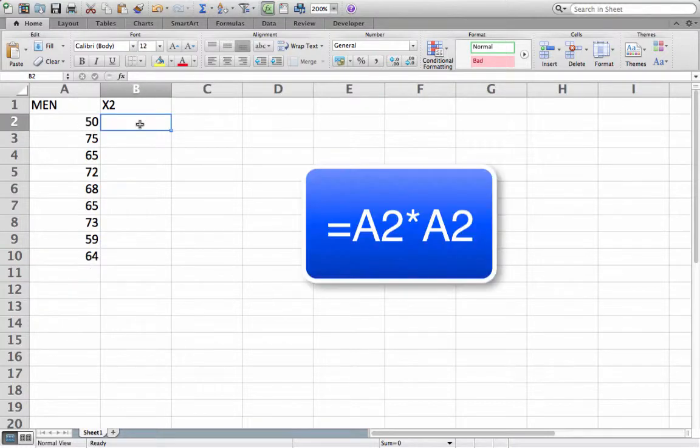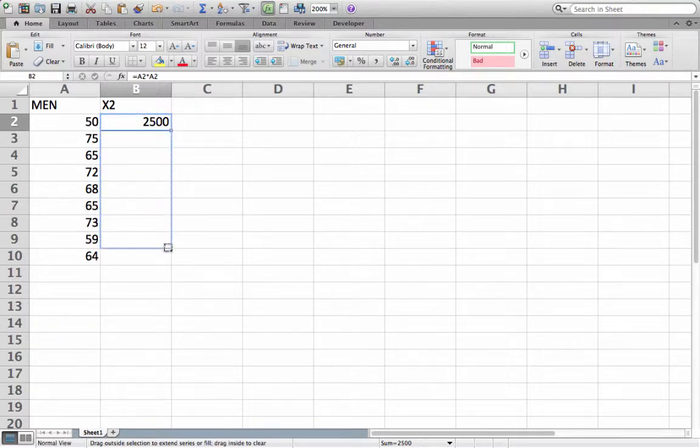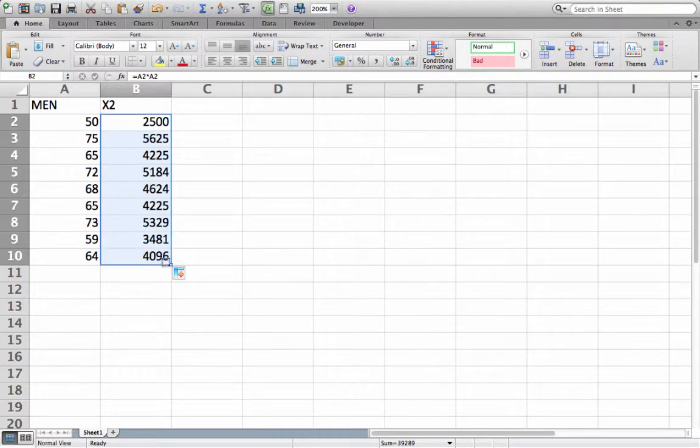All right. To square these values, we're going to go to cell B2. We're going to type an equal sign. We're going to click on cell A2. Gives us that in the formula. Shift 8 is an asterisk. Click again on A2. And that will square the value of 50 to 2500. Now click on the 2500 and grab that little handle in the lower right corner, drag it down, and that copies our formula.